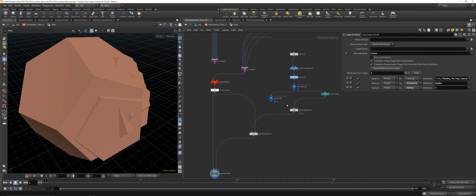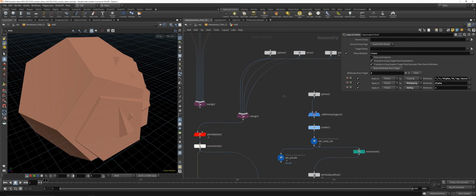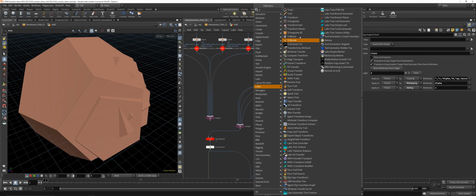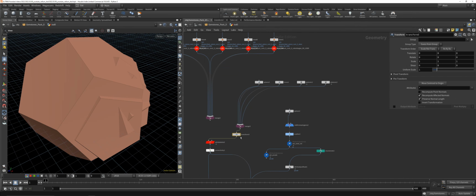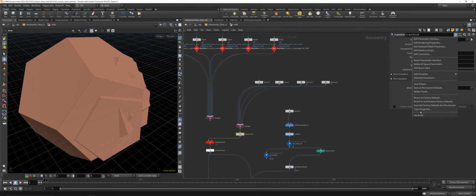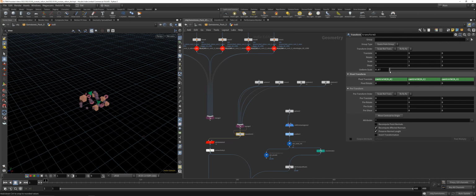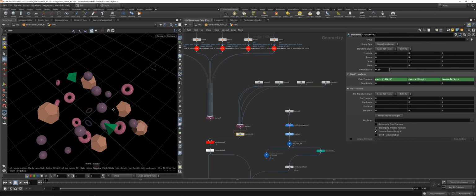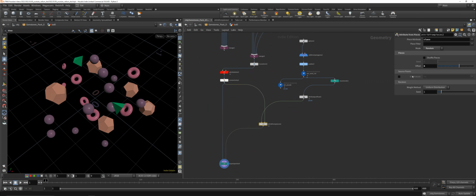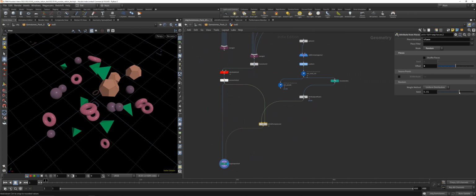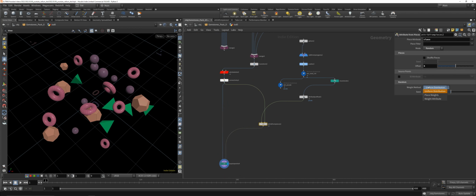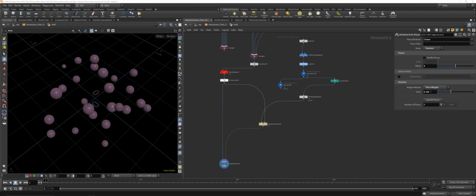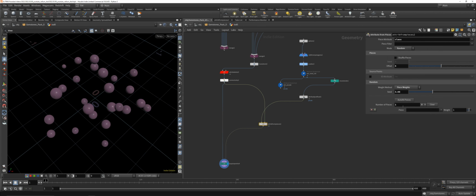But now currently the pscale is way too high. So let's just transform them here smaller. And now it's basically the same thing, but with other geometries.